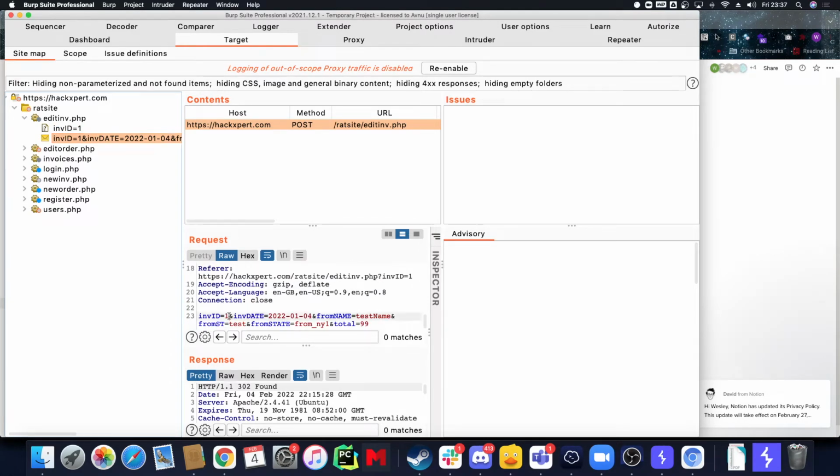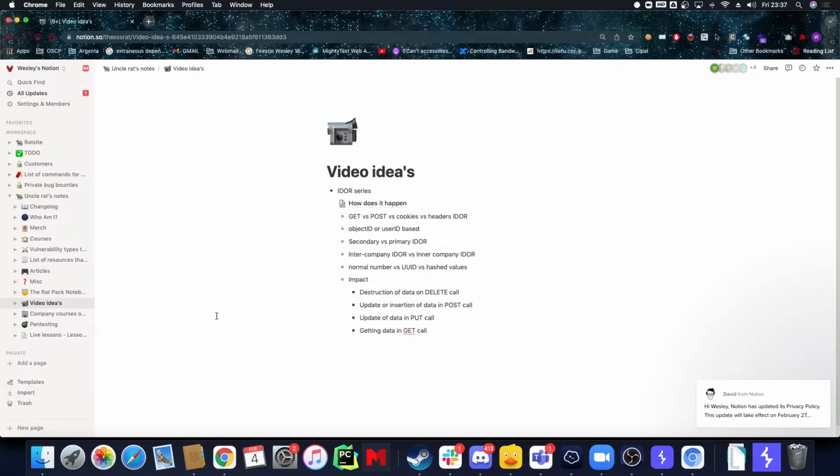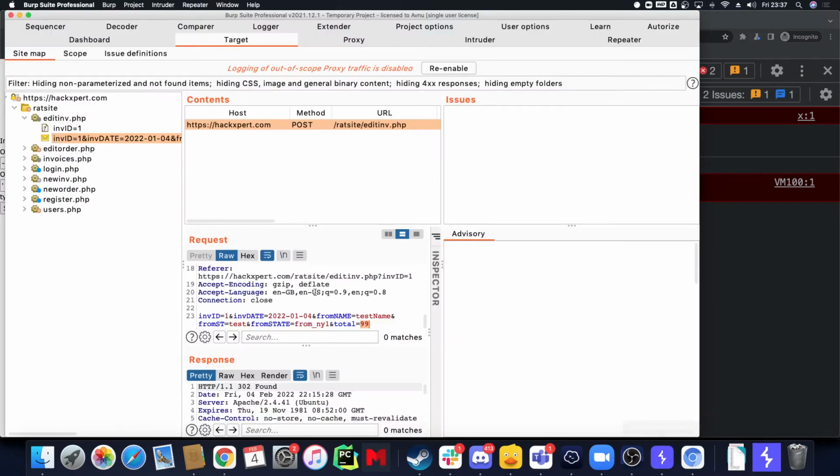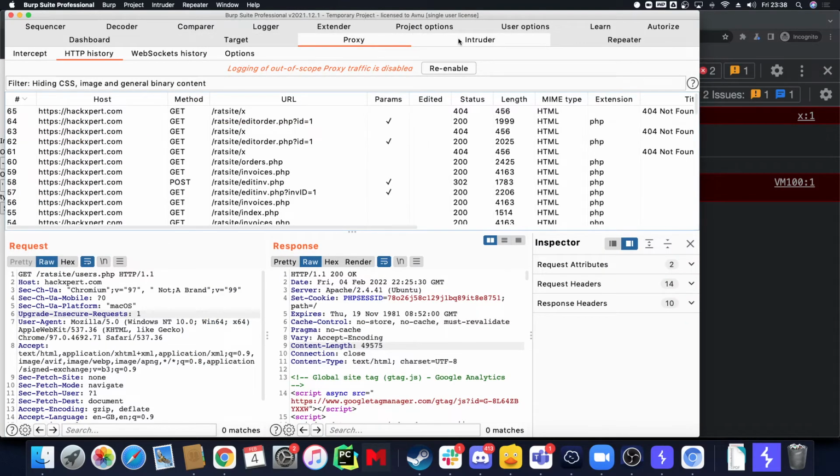Like, I might be able to change the invoice identifier if I have to. If there's some front-end protection on the number, I might be able to change that to a string. Or there might be some front-end protection where I can't enter negative values, for example, right here, but I can still try that in my request itself.